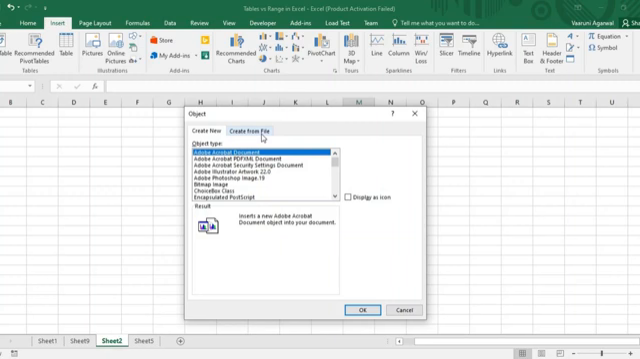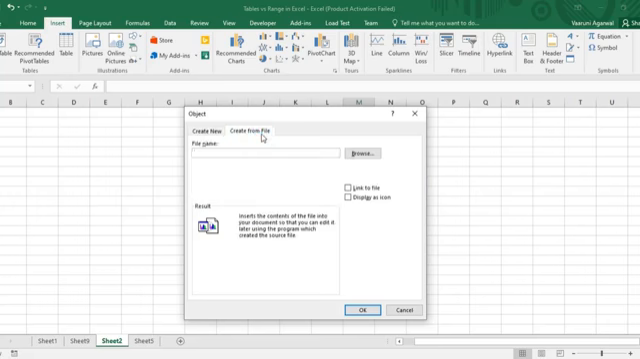Create from file means if you have some kind of a pre-existing object, then you can just check it, or you can just connect it with your Microsoft Excel. And create new means you have to create a new object from scratch. Now the question arises: what kind of objects can I connect with Microsoft Excel? Once you go to file, all you can do is just select a file name through this browse button.